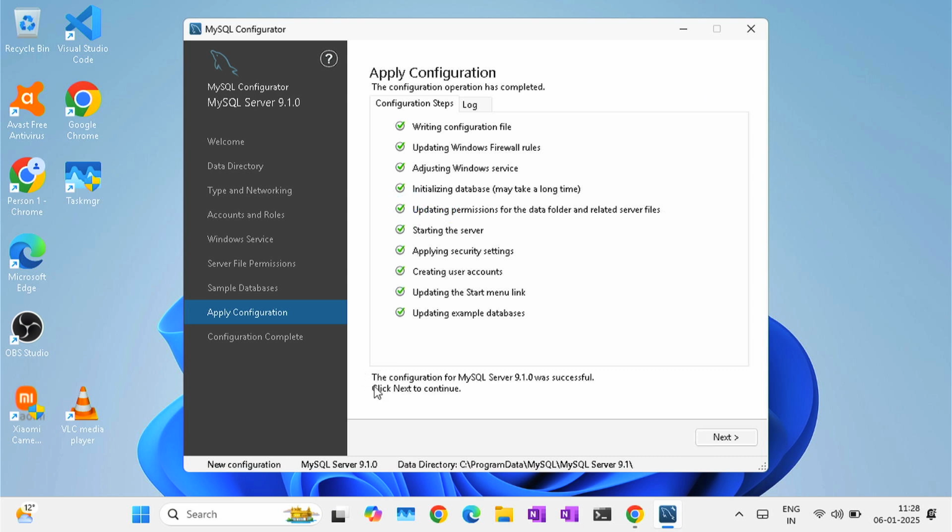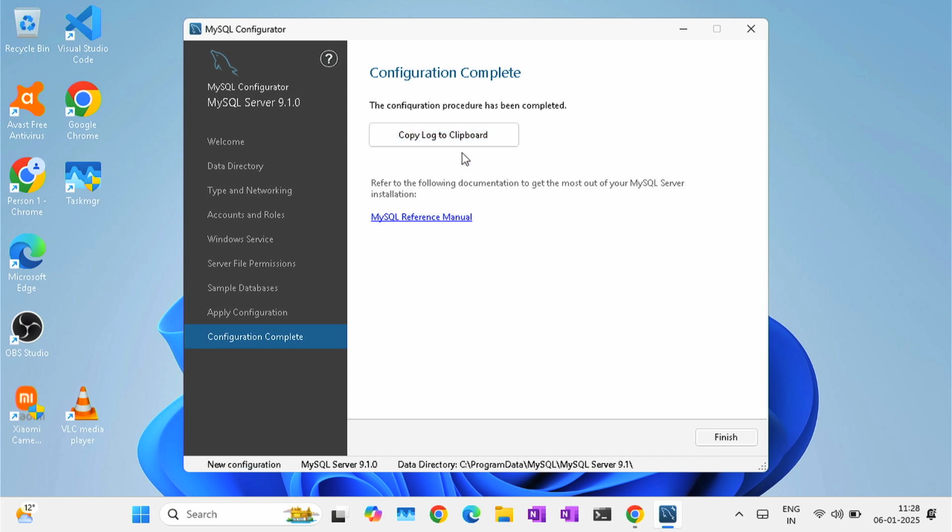Alright, so wait for it to be complete, and once it is complete you will get a message like this, that the configuration of MySQL Server 9.1.0 was successful, and we'll click next to continue. If there's any reason you wish to copy the log to the clipboard, you can click on copy log to check the logs related to the installation, but for now we'll just click on finish.